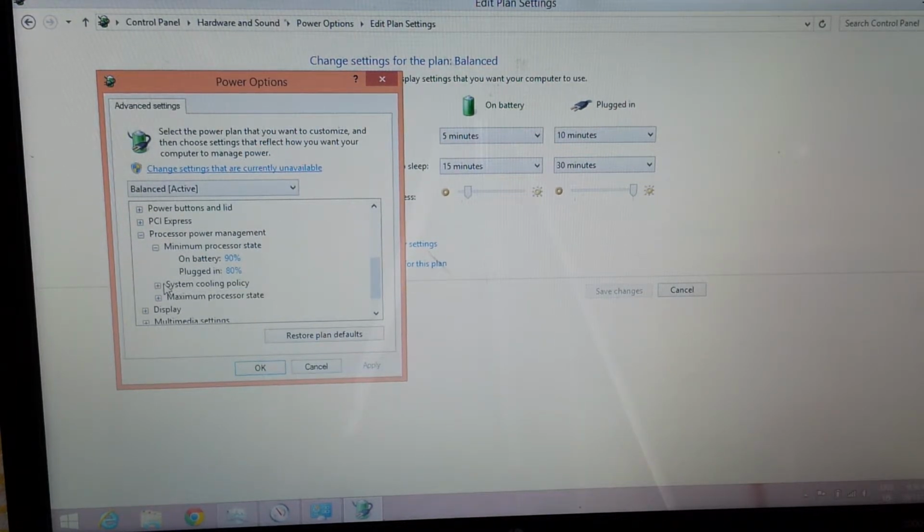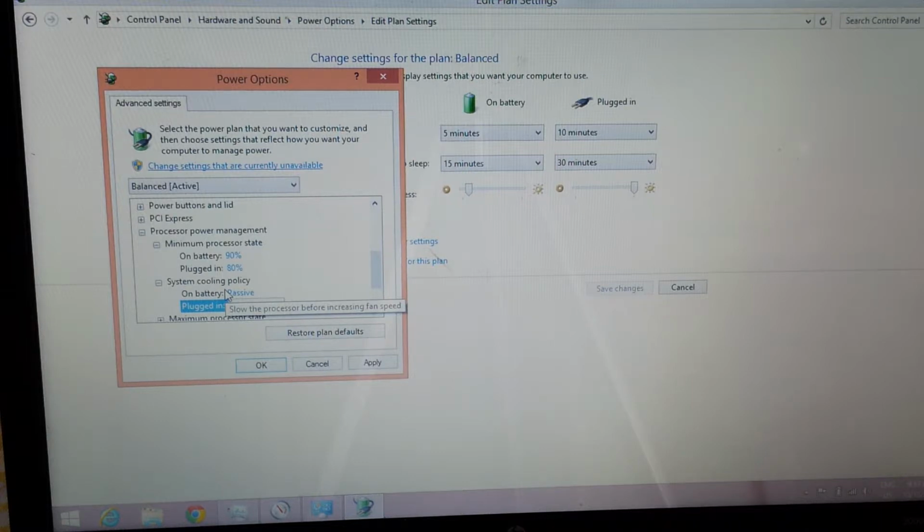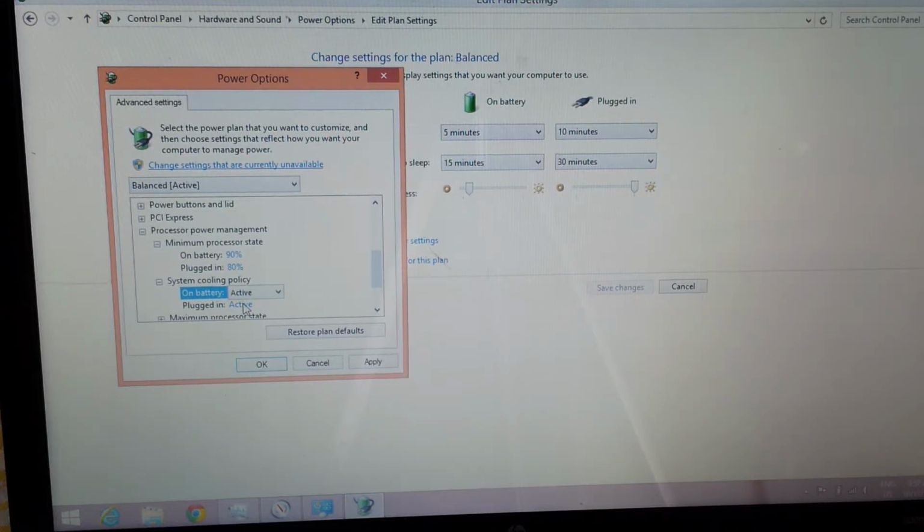When you go to System Cooling Policy, you'll find it as passive. When you hover over it, passive is when it slows the processor before increasing fan speed. But we don't want it to slow the processor. We want to keep it active. What active does is increase fan speed before slowing the processor. So it just keeps it up like so.